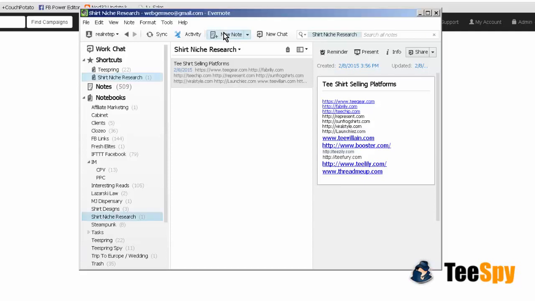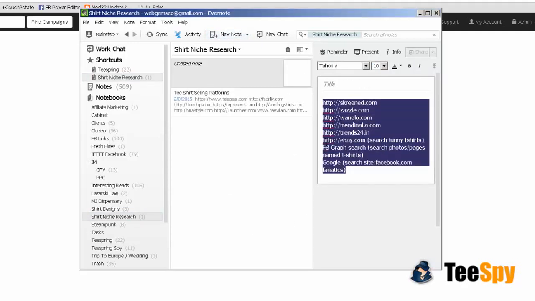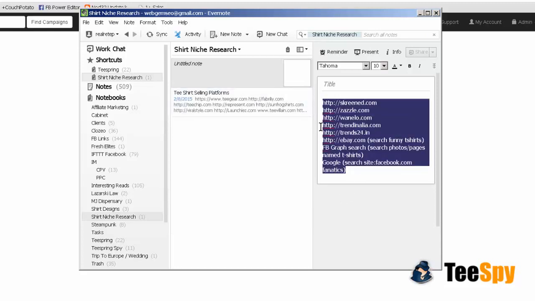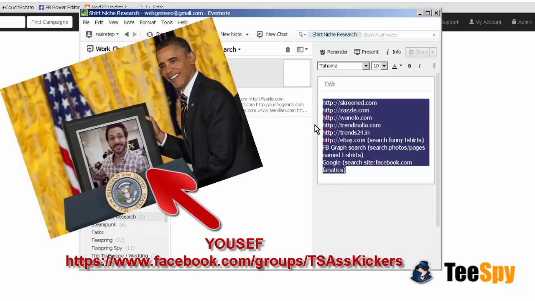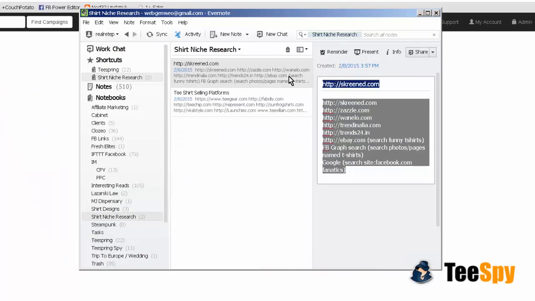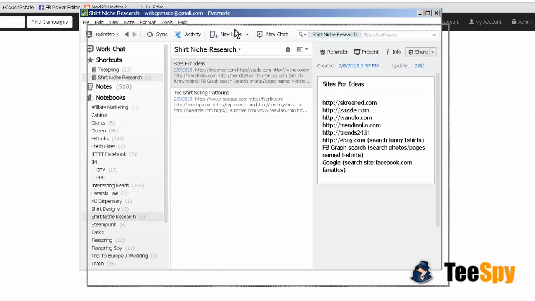And then the next thing I'm going to do is create another new note. And this one is basically other places to research for design ideas online. You might have seen, this is basically notes from Youssef from the Teespring Ask Kickers group on Facebook. One of his videos goes over all these spots to find good ideas. So I just kind of throw that in there. And these are sites for ideas or whatever, right? Cool. So we've got these two things in there now and into our notebook.